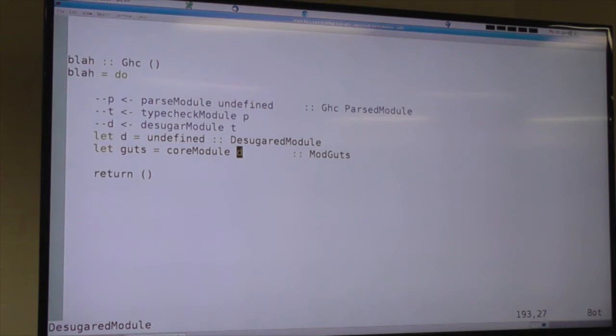And so I go, great, I'll give you a desugared module. Say D equals undefined. So we can do that. And you know, you can save, it all type checks. There's no problems. So it's kind of like the whole group development that Matt did a while ago, but maybe on a simpler level, I think.